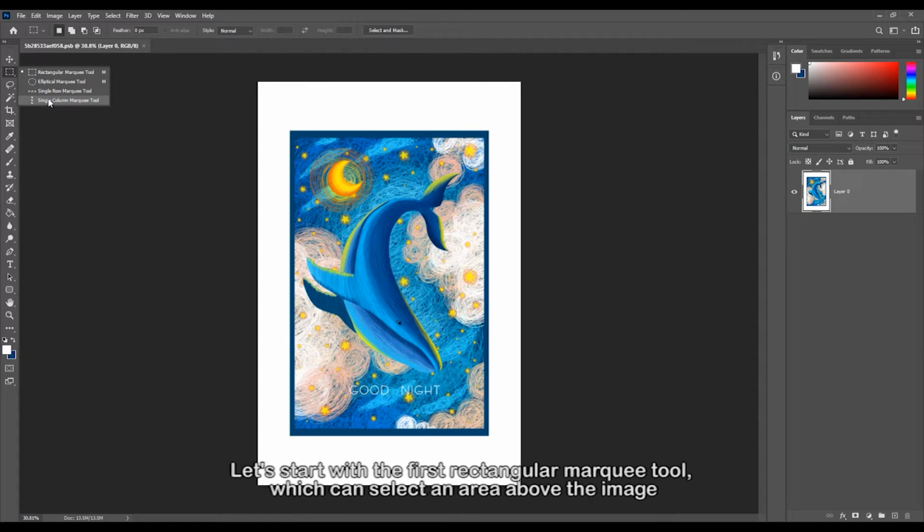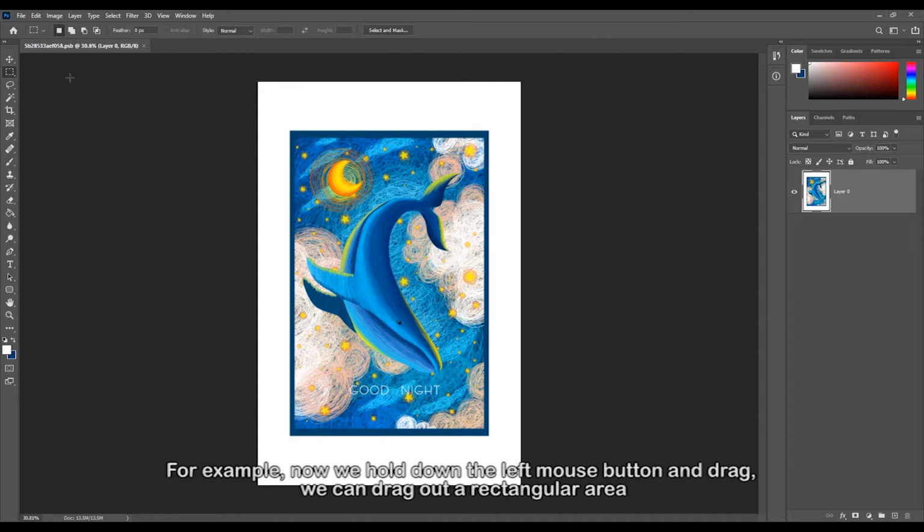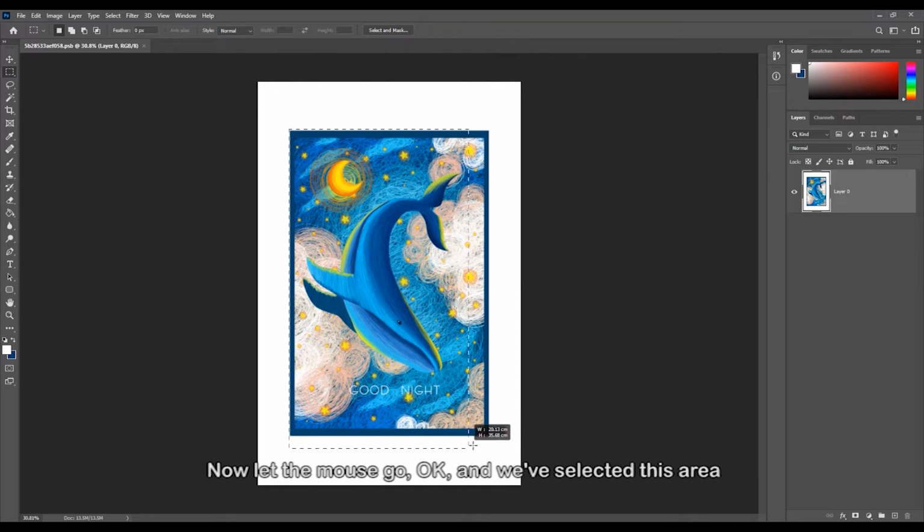Let's start with the first, the rectangular marquee tool, which can select an area above the image. For example, now we hold down the left mouse button and drag. We can drag out a rectangular area. Now let the mouse go. OK, and we've selected this area. Once that is selected, we can separate the area into a new layer.